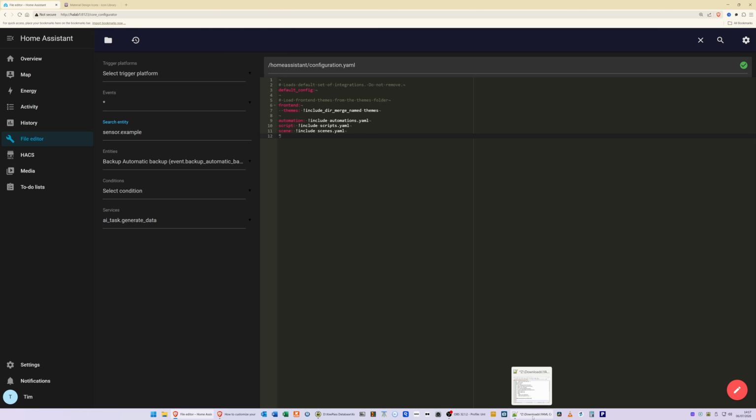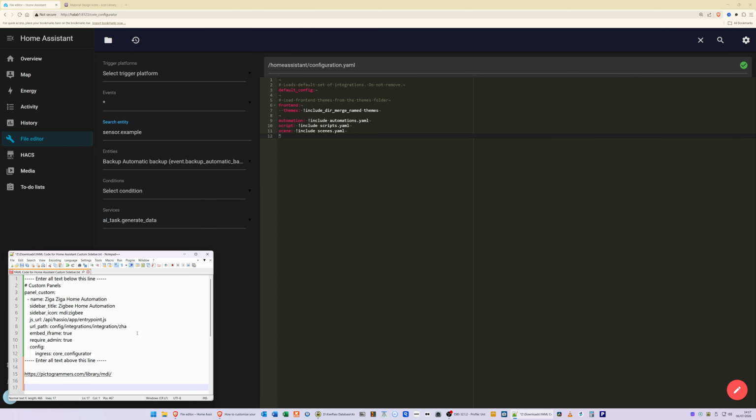Then we're going to open up Notepad. Now you'll see here in Notepad, I've got a selection of text. It's saying enter all text below this line and enter all text above this line. So what we're going to do is highlight all of this text. Now you're probably wondering, where will I get this text from? Well, I'm going to paste it into the video description.